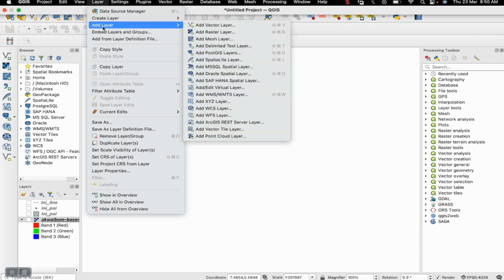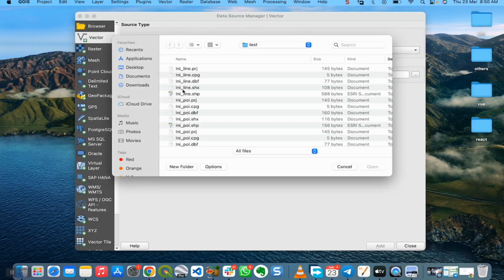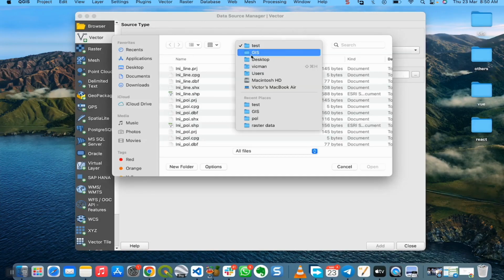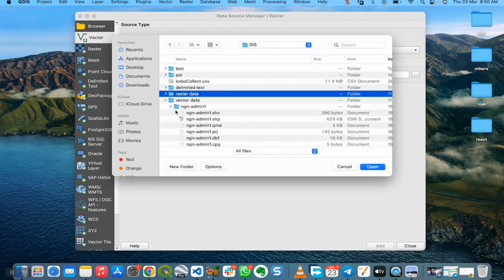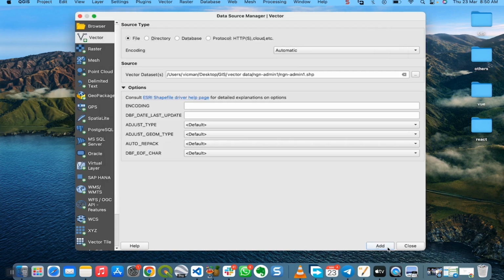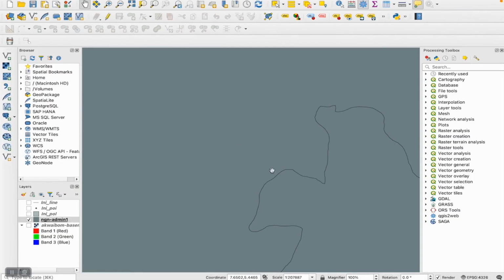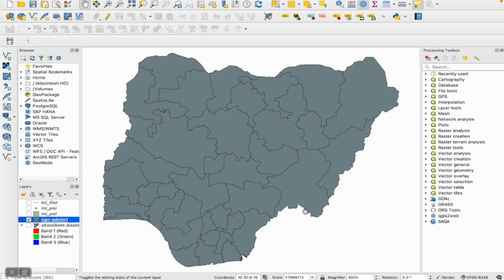Okay, add layer, vector layer. Now this would be, okay, we are still using the map of Nigeria. Okay, here we go. Map of Nigeria. Let me zoom to layer because I had changed my zoom. All right, there we go.